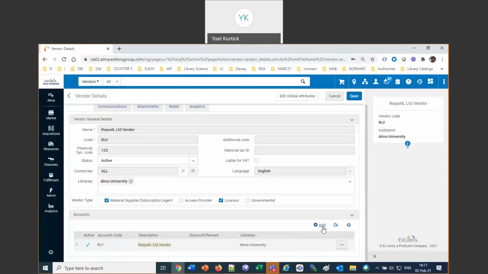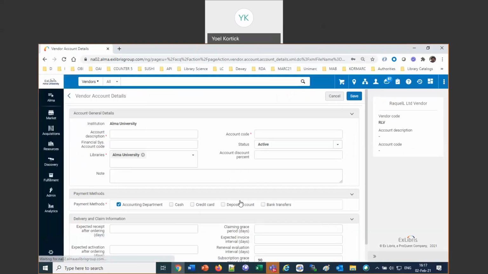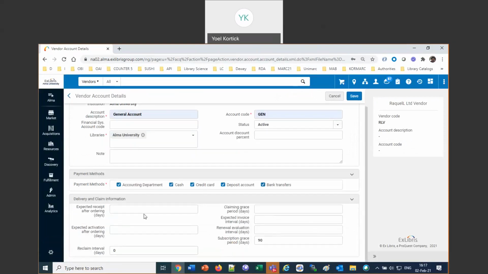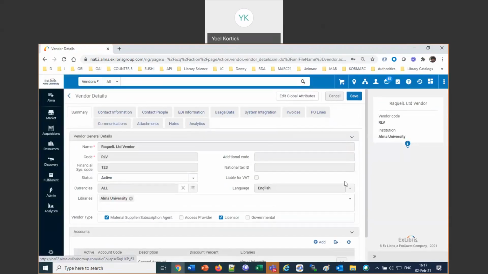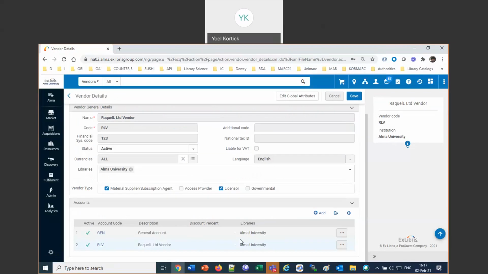And I can come along and add in my member, I'm in Alma University now. So I can say, well, in Alma University, we're going to have a general account called Gen, and they take cash, credit card deposits, and bank transfers. And their expected receipt after ordering is 10, save. Actually, I was supposed to, there we go. So now I've made some kind of change to the vendor.